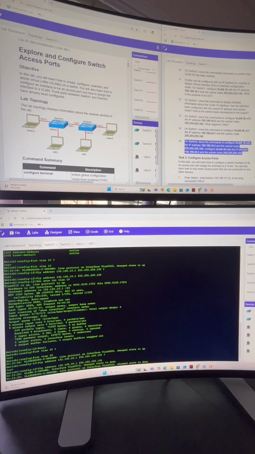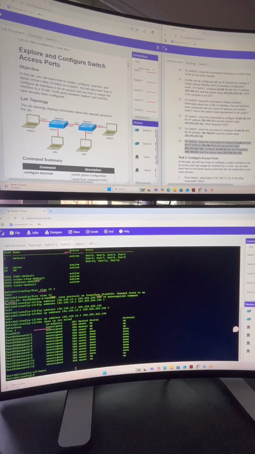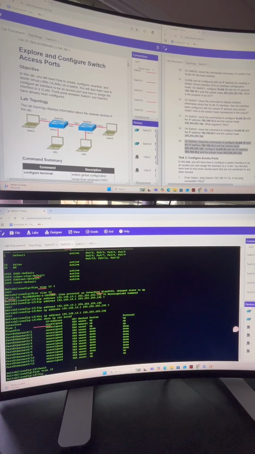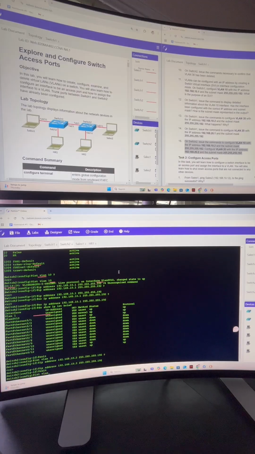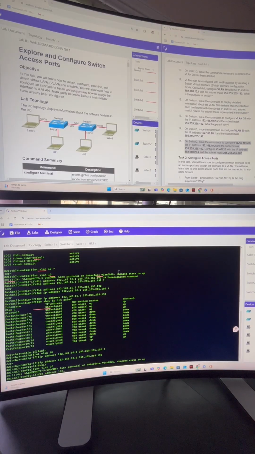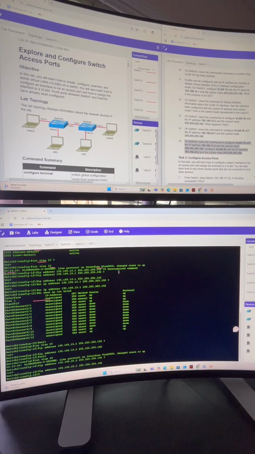So now let's go to switch 2. It says on switch 2, issue the commands to configure VLAN 10 with an IP address of 192.168.10.2 and the subnet mask of a /26, and configure VLAN 20 with an IP address of 192.168.20.2 and the subnet mask of a /26. So let's go over to switch 2. Let's give an exit. Let's go into interface VLAN 10. Let's give an IP address of 192.168.10.2, 255.255.255.192. Let's exit, and let's go into interface VLAN 20. Let's do an IP address of 192.168.20.2, 255.255.255.192. All right, so that looks good.